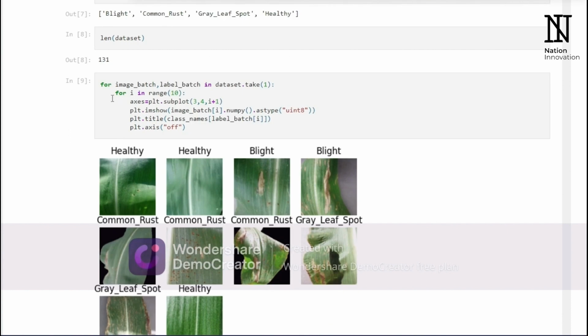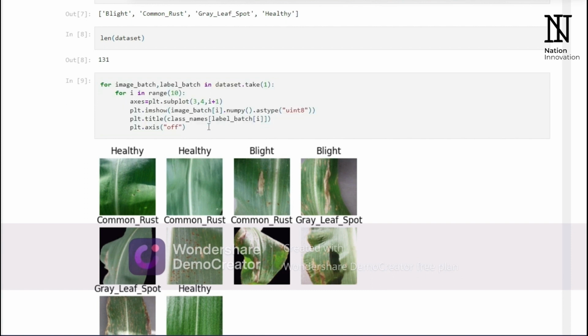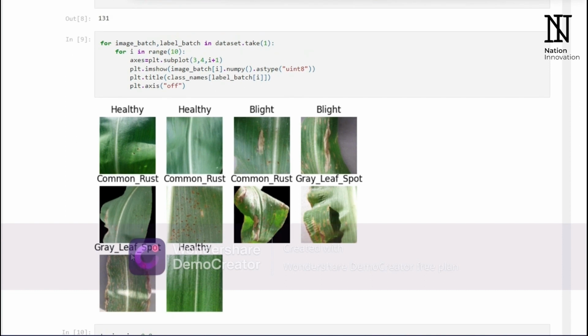Let's check some images of the data set. This is the Python code for visualizing some images from the data set. You can see healthy images, which look pretty good and light. The others have some gray spots, so they are common rust and gray leaf spot. These images are basically samples from all parts of the data set.